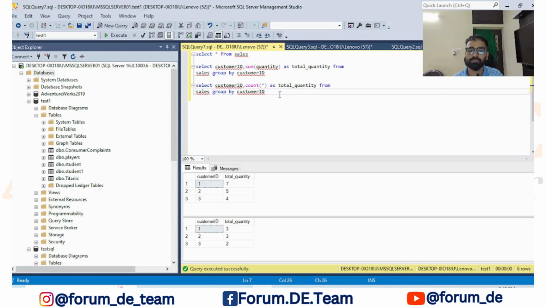That is all for group by. In the next lecture, we will try to cover the having clause. In upcoming lectures, we will go to some advanced topics, that is window functions and subqueries.